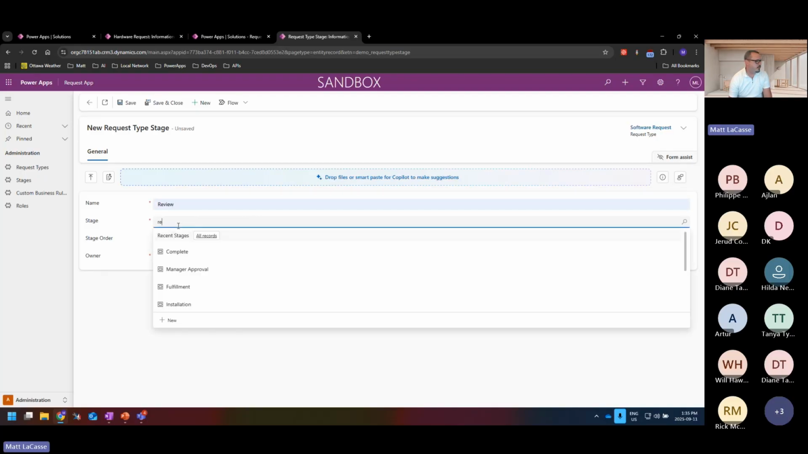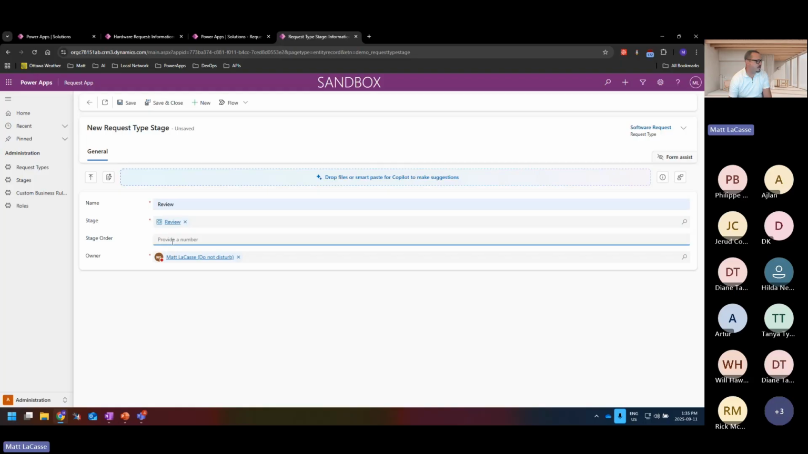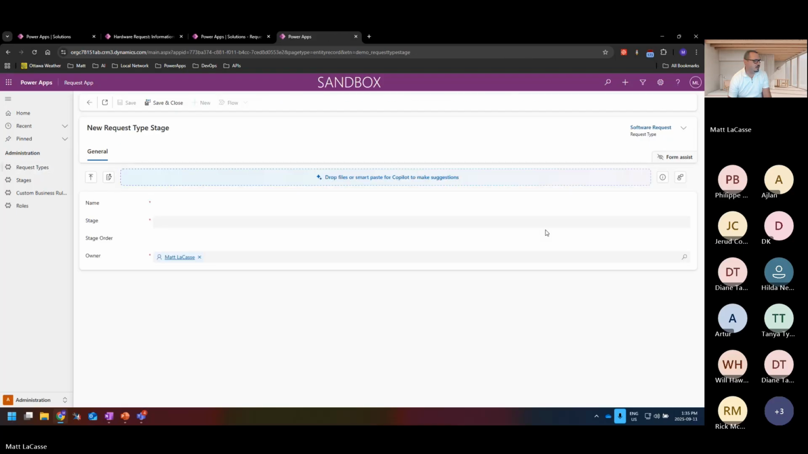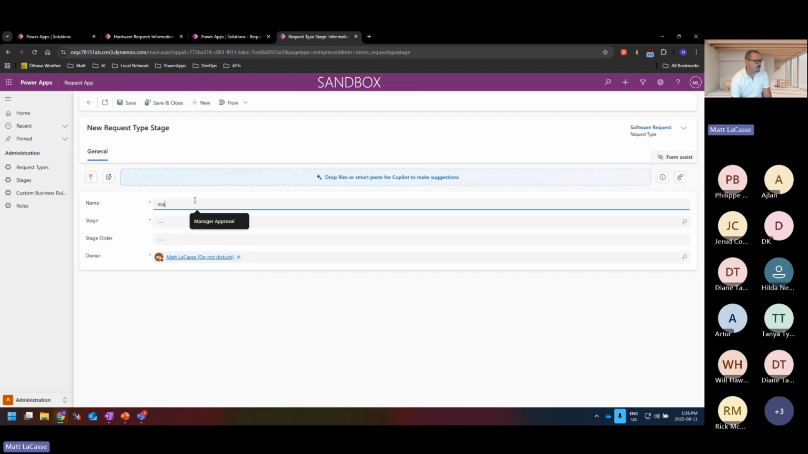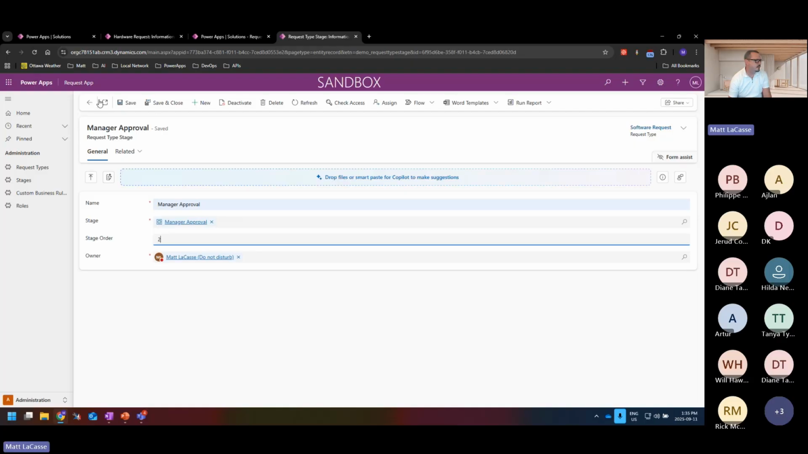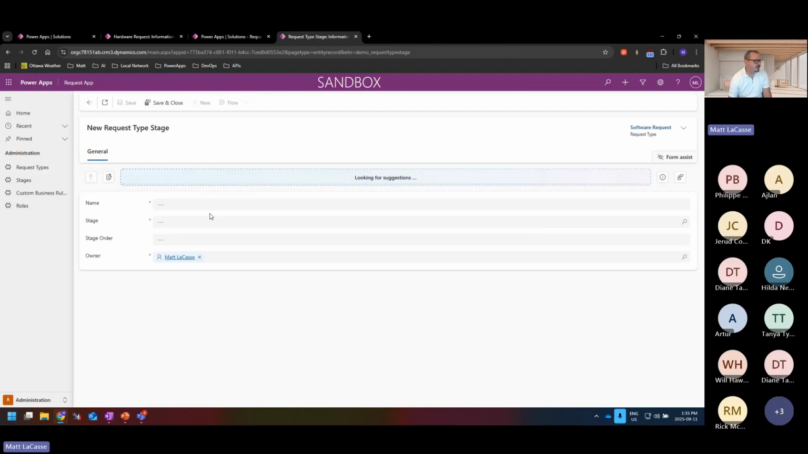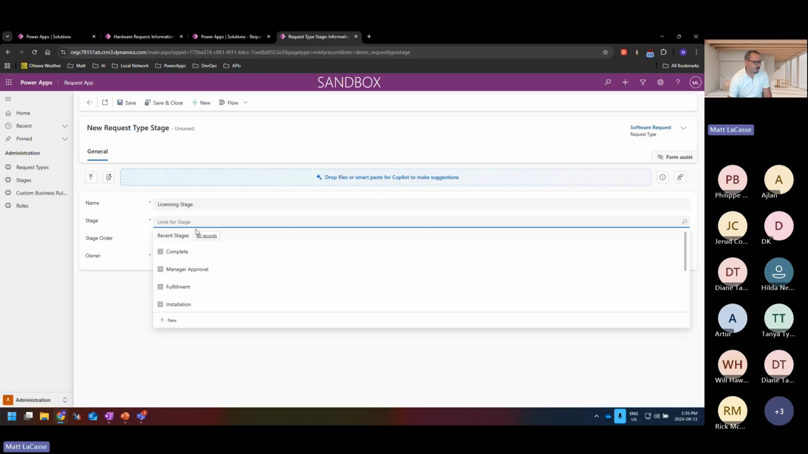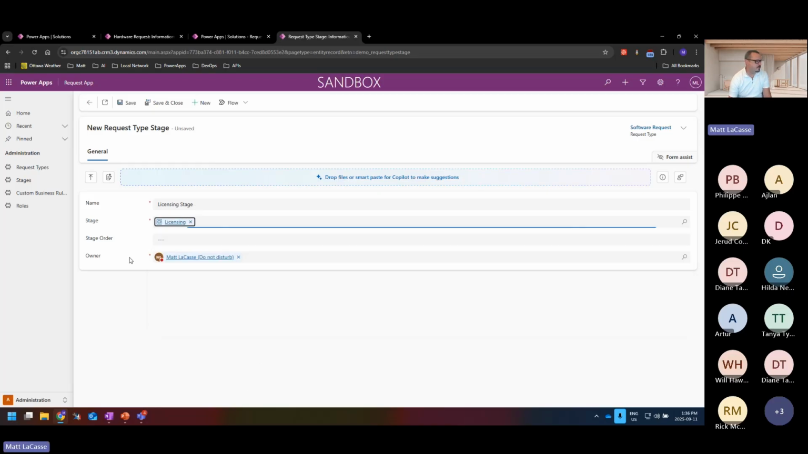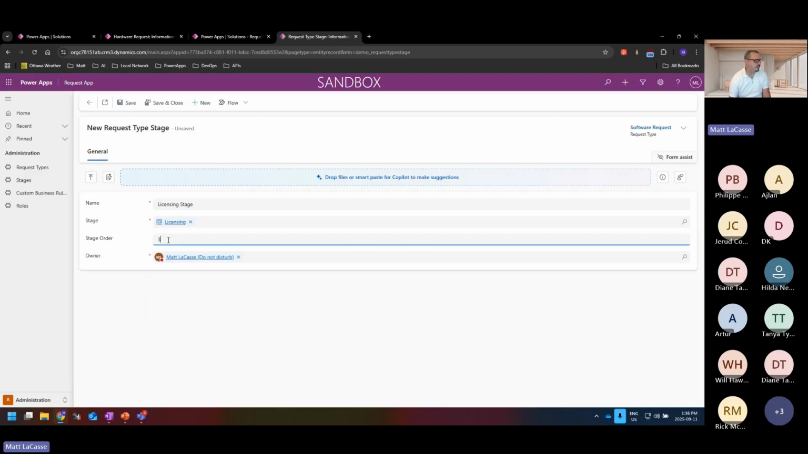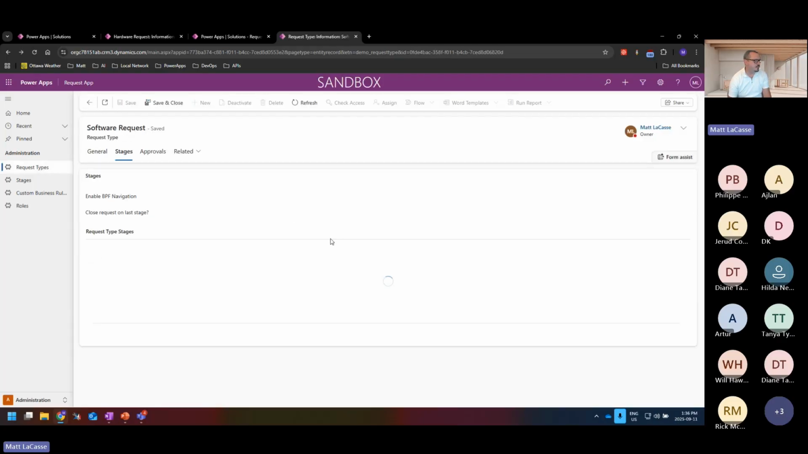So for this one, I want my review stage, same as the hardware one. We're going to give that order number 1. Let's say we still want a manager approval because there may be licensing. So we're going to add that as stage number 2. Let's say we have a licensing stage. That's going to be, I think I've created that. Yes, I have. And that's going to be number 3. And then we'll do one more just for completion.